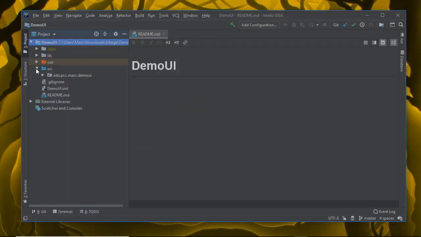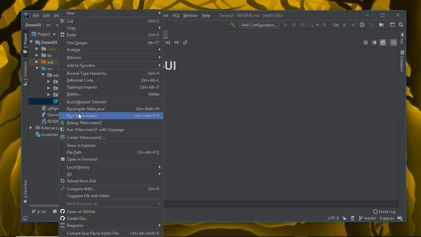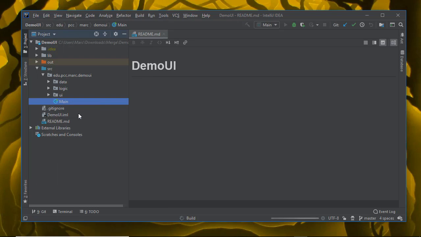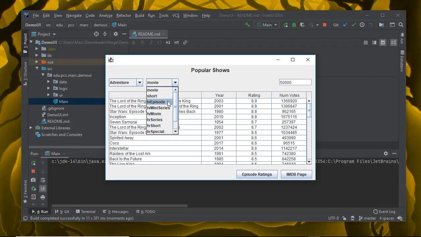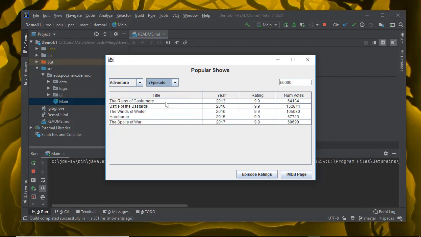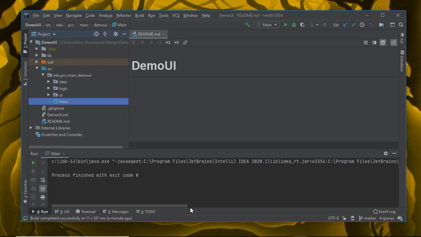So now I should be able to open the source folder, right-click on main, run main, and here's the interface. So same drop-downs, and it should look familiar from the previous videos. These buttons don't do anything. I'm going to go ahead and close that.